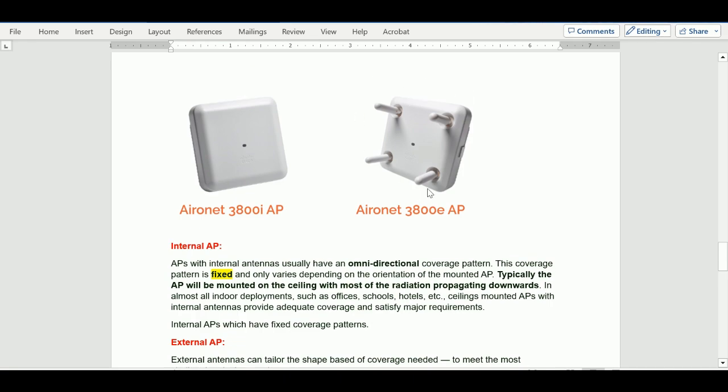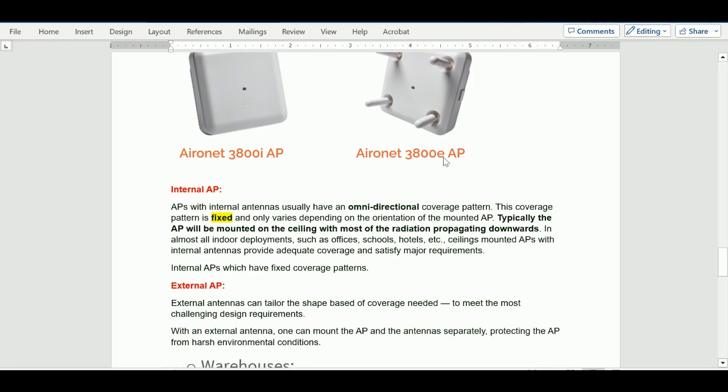So this access point has the capability to meet harsh environmental conditions also.